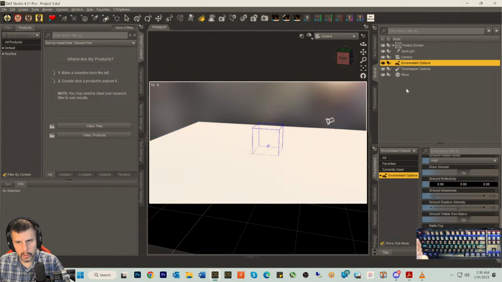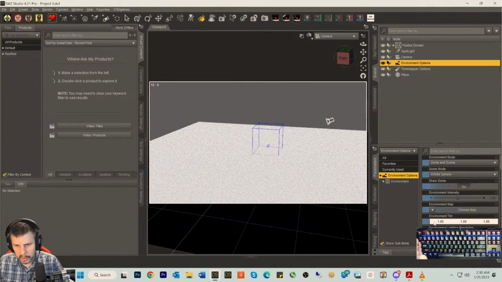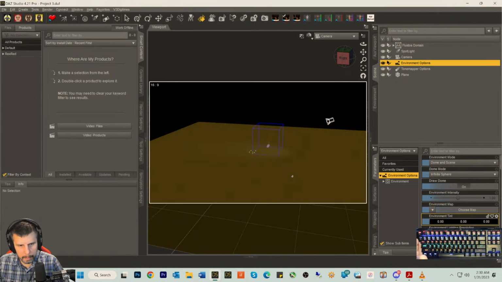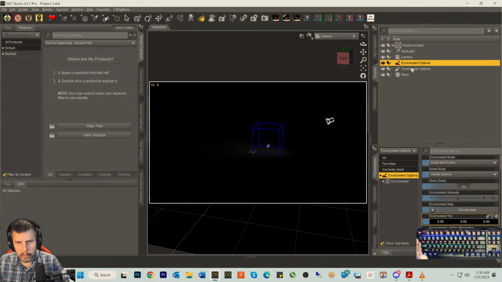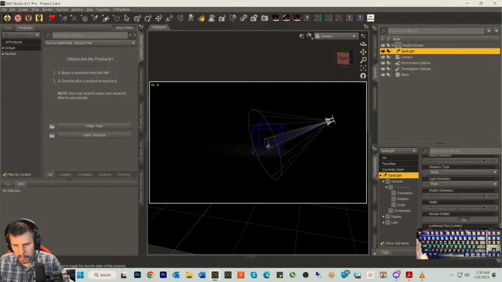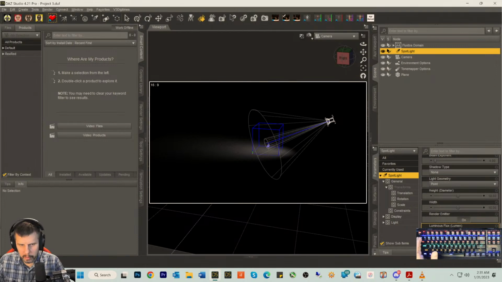So we go into our environment options and set this to none. Set this to black. Okay, now we can see what our spotlight effect is having. It's like the spotlight was only a drop in a giant 9. Okay, again, another 9.